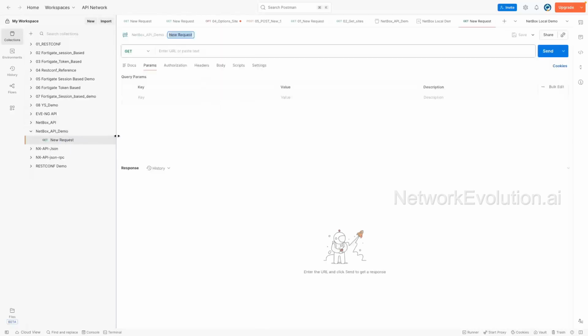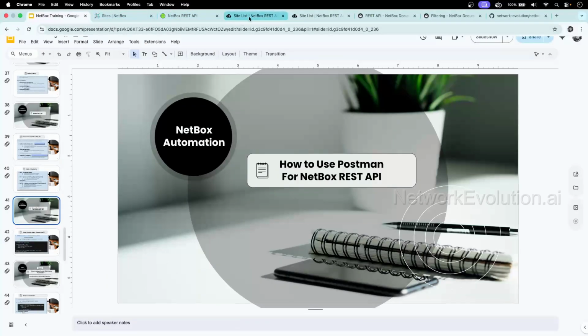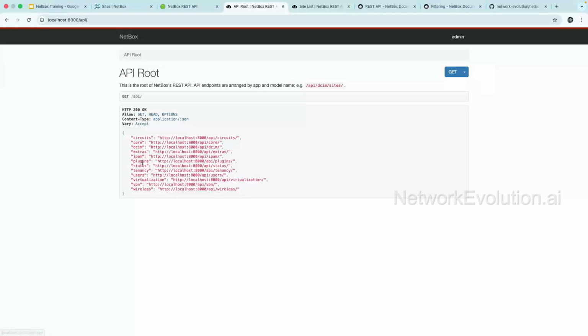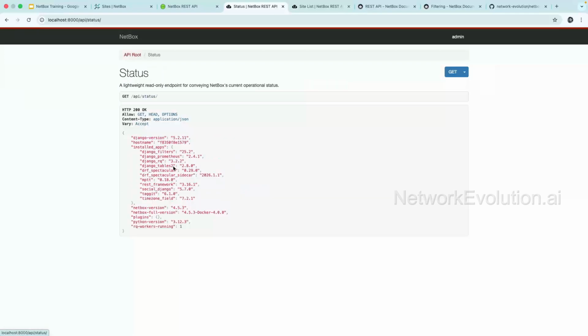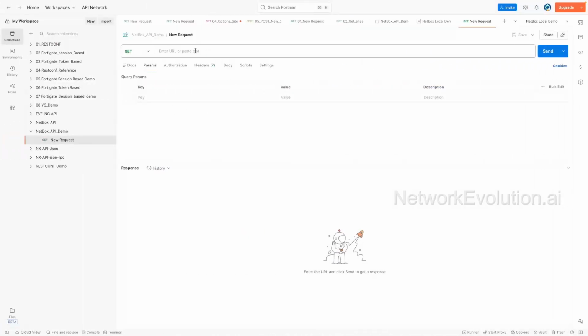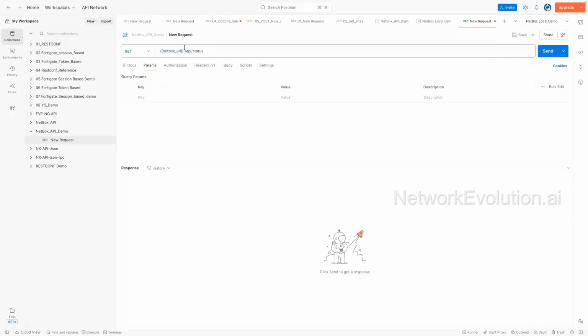Now click on add request. Now we will go to the Netbox REST API. Go to API root. And here we can see one API status. It is /api/status. I'll go to Postman. You can see here, this value will be taken from the variable and I'm passing this.